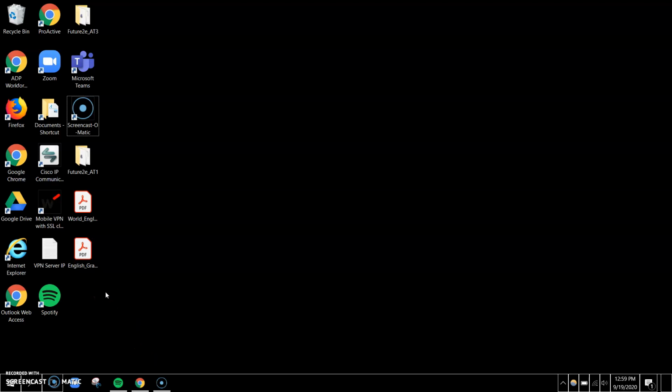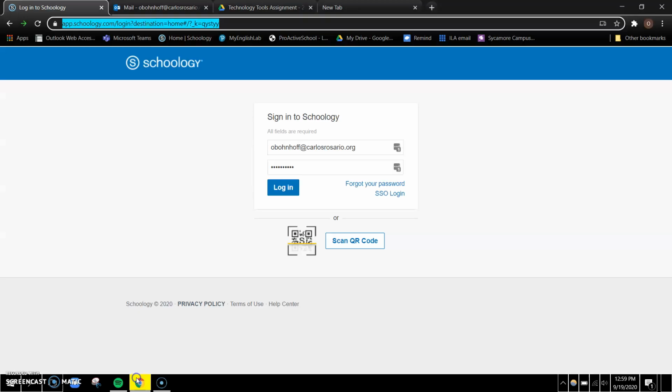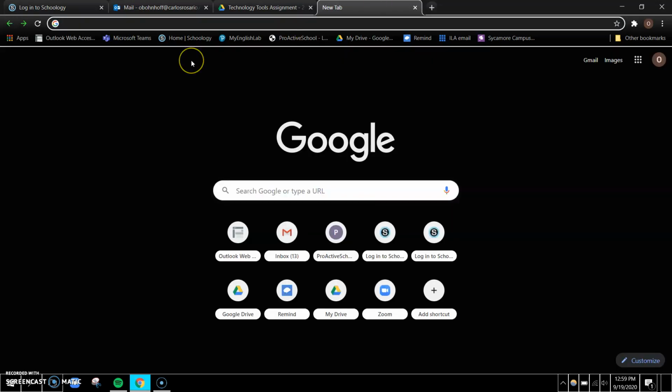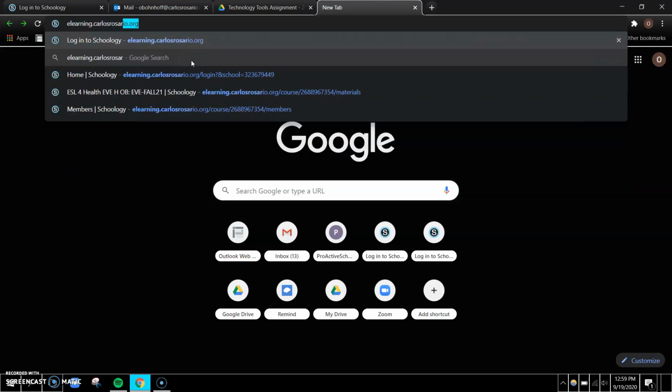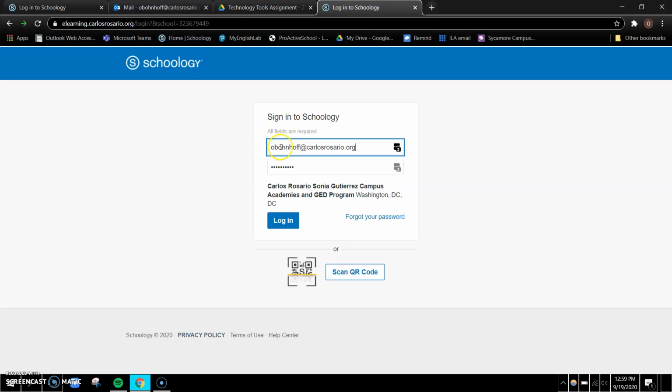So the first thing we need to do is open the internet. So Firefox, Google Chrome, or Internet Explorer. I believe on your school laptops, you have an icon for Chrome. And actually, you may have an icon on your desktop for Schoology. So if you have the icon for Schoology, click that. I do not, but if you open the internet, then type elearning.carlosrosario.org, hit enter, and then you log in.